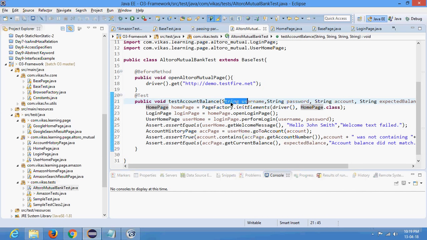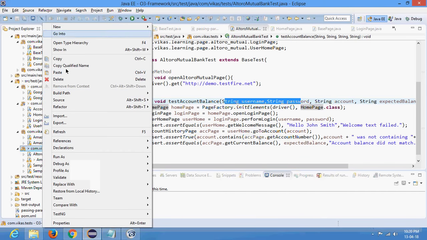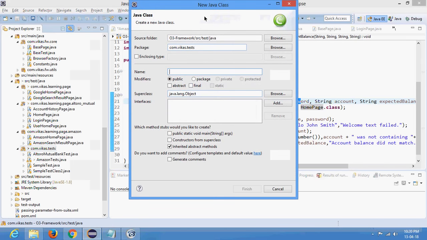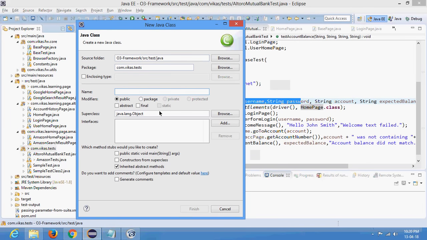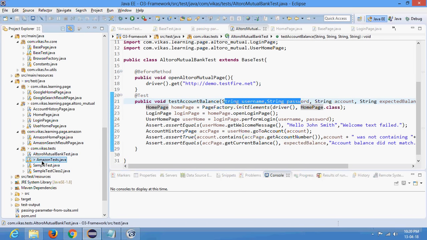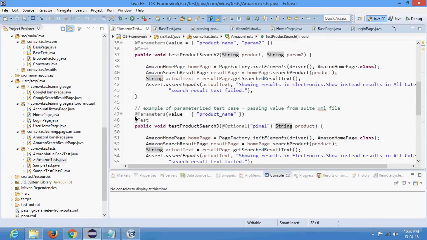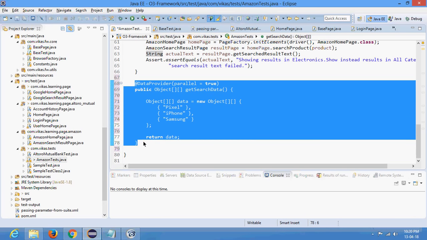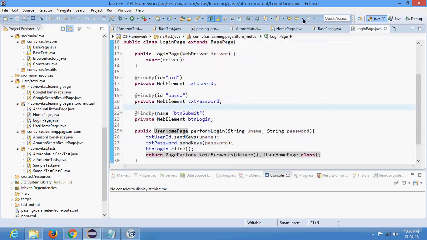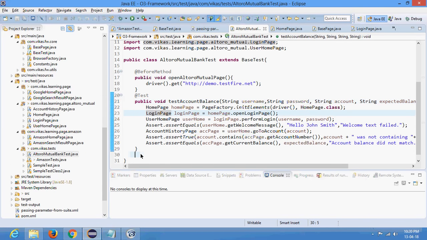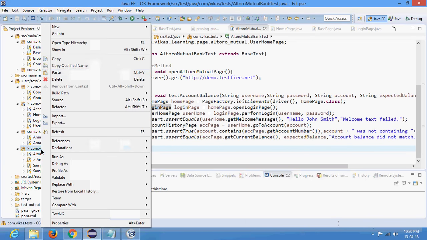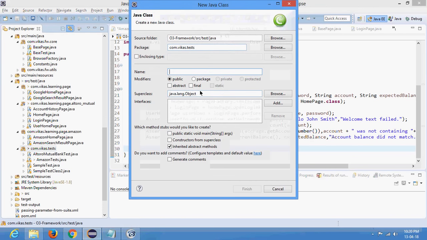Now the thing is, we have a test case that is taking a parameter, but we have not written a data provider that will pass the data. So I will create a data provider. Usually people write the data provider in the same class, like in the previous tutorial, where we wrote a test case, and just below that we wrote the data provider. But this time I won't be writing the data provider here. Instead, I will create a separate class.